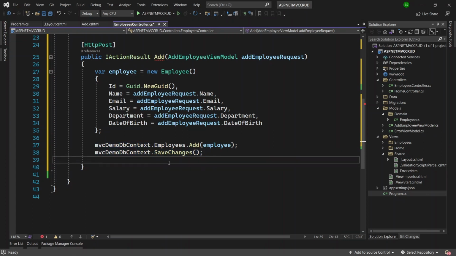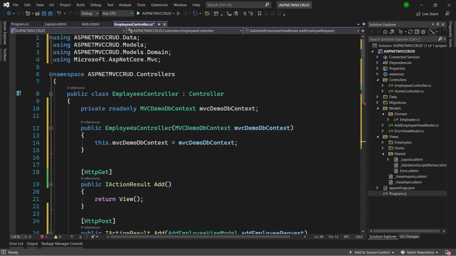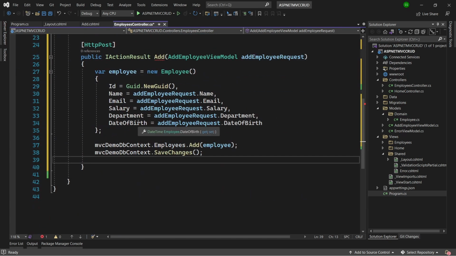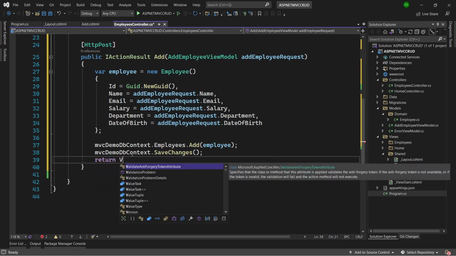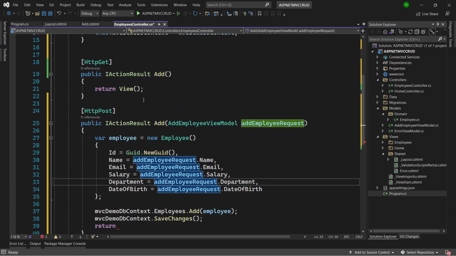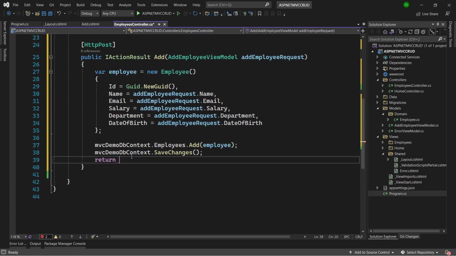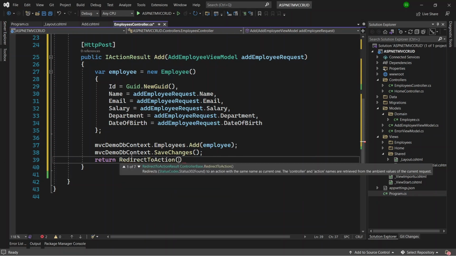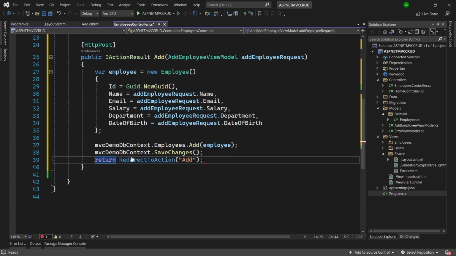And once this has been done, we will redirect our user to the index page, which we don't have at the moment. So we will just not do anything at the moment. We'll just return the view for now, or let's say return it to the add method. So RedirectToAction. The name of the action is Add. So we will just return this back to Add for now.